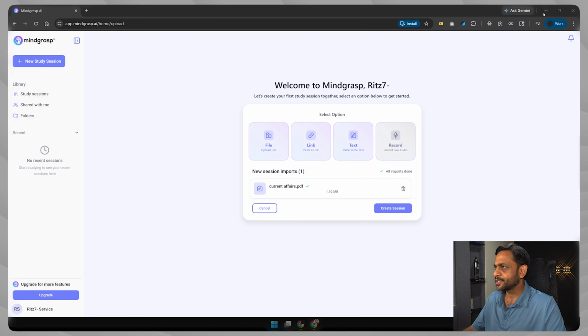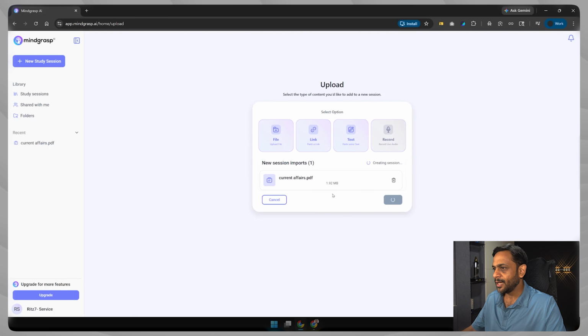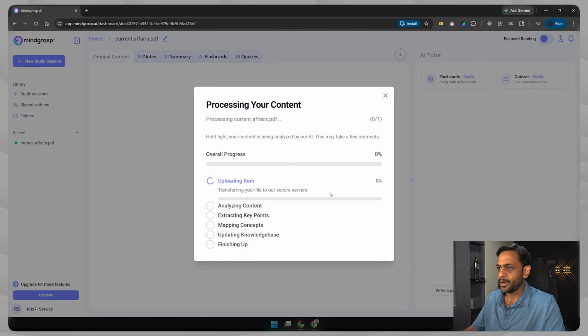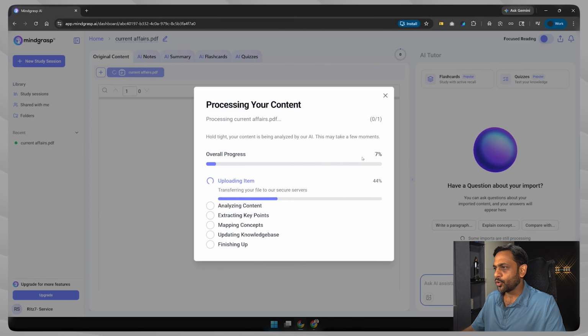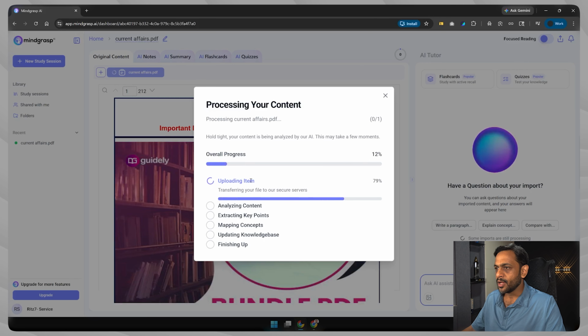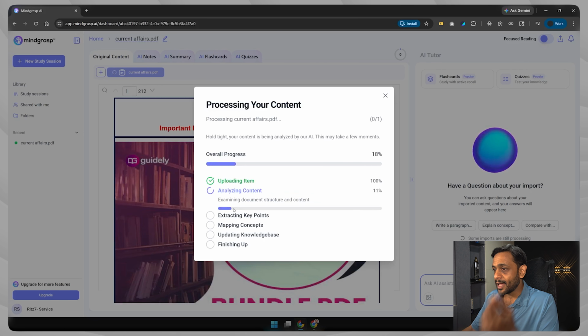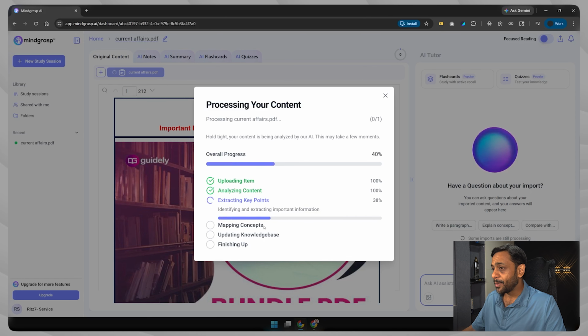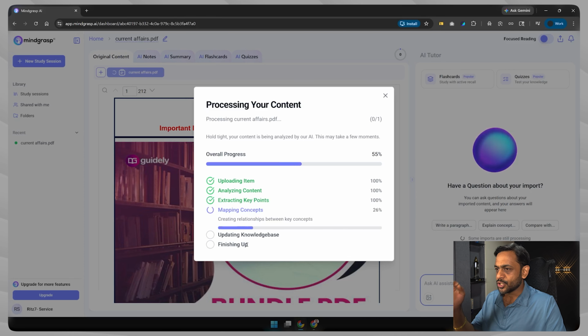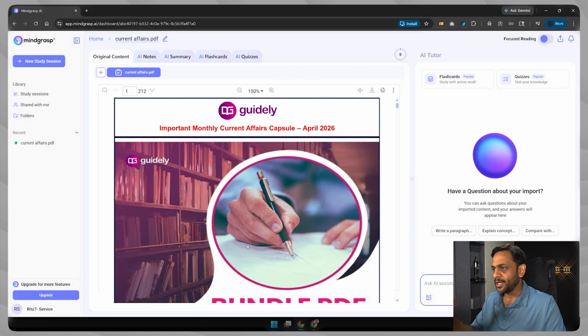Let's see what it does, right? Once we upload, of course, we can upload multiple files and so on and so forth. I'll click on create session. This is a 1.92 MB file. And this is a free account, by the way, right? I just created it. You can see here overall progress. It's around 8-9% now. Uploading item. Okay, then it'll analyze the content. Each of these steps takes about a few seconds. Okay, extracting key points. Then we have mapping concepts. Then updating knowledge base. And finally, we have finishing up. So in a few seconds, everything should be done.